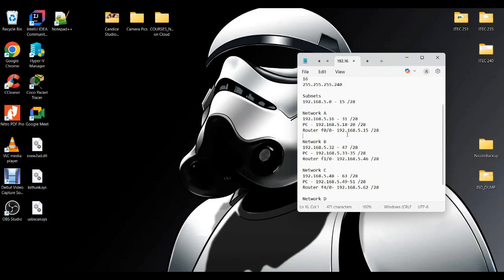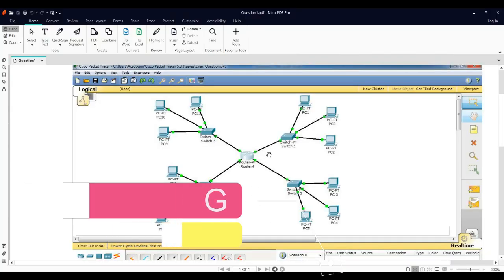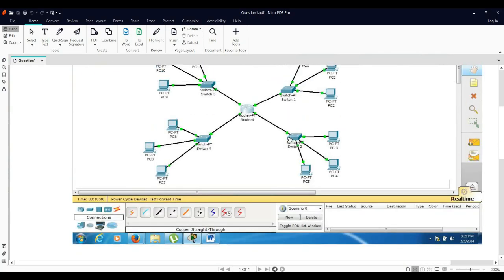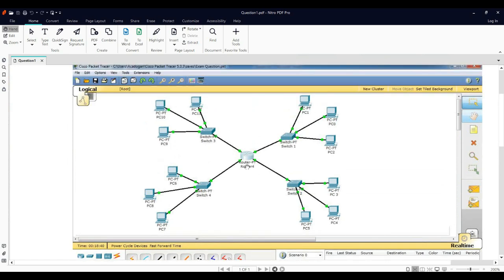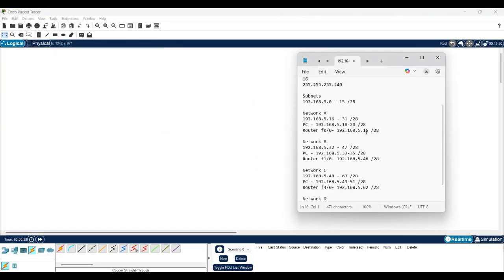Okay guys, so we're now going to move on to recreating this exact diagram. I've just zoomed it up a bit. We're going to attempt to create this now in Packet Tracer. Just to point out, we have one error.